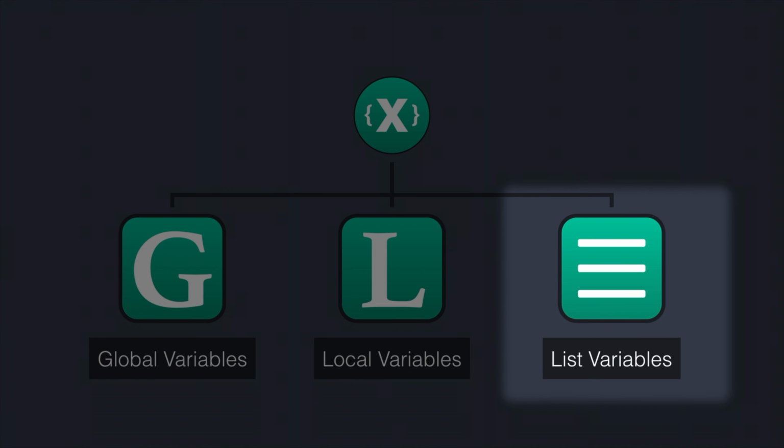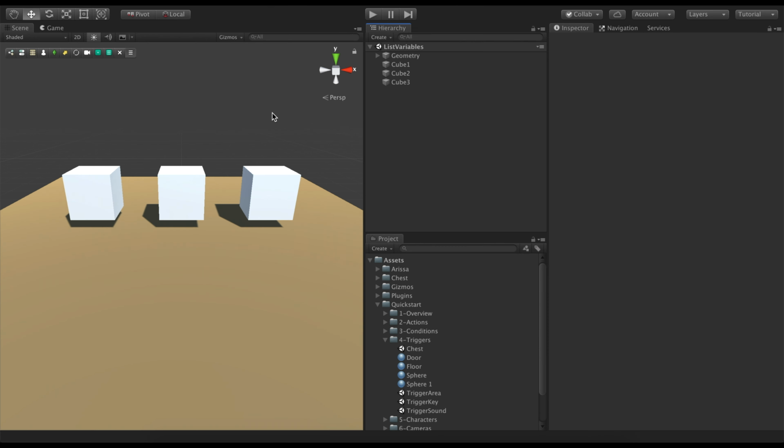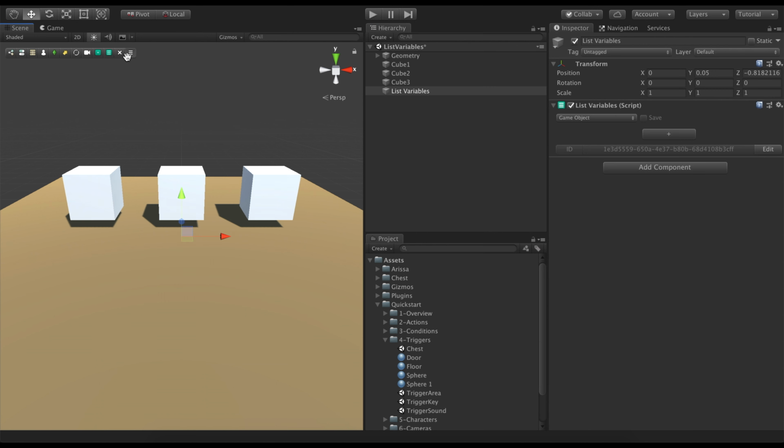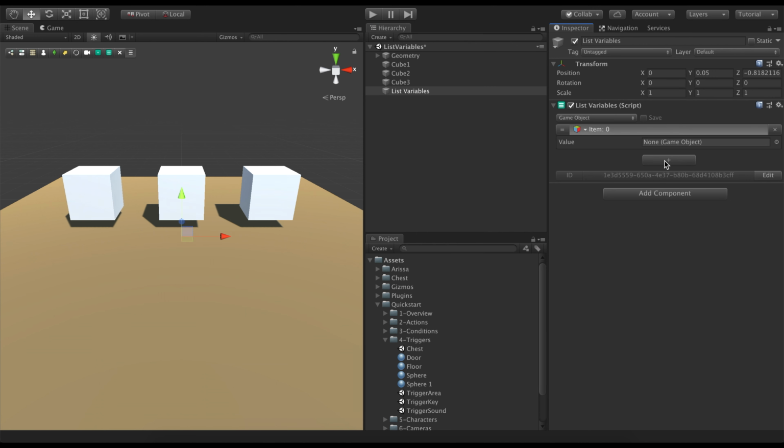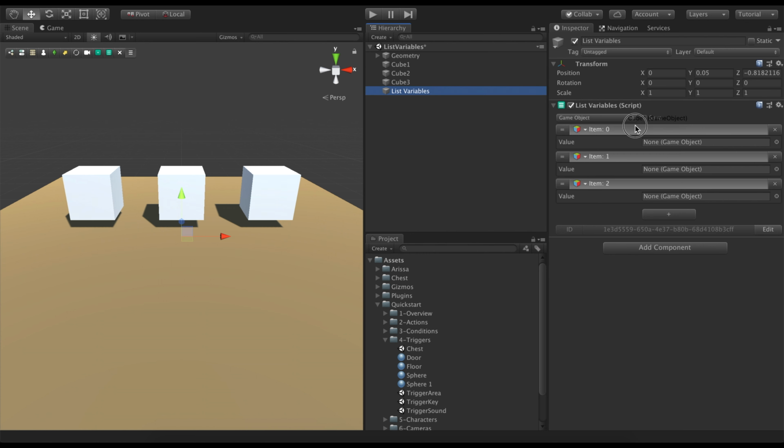List variables work very differently from the other two. They are also attached to game objects, but each variable is identified by its position in the list instead of by its name. We'll show how to use list variables using another example. Let's create a list variables by clicking the green button in the toolbar with 3 white stripes. Click on the plus sign 3 times to create 3 variables. Let's also create 3 cubes and assign them to each variable.